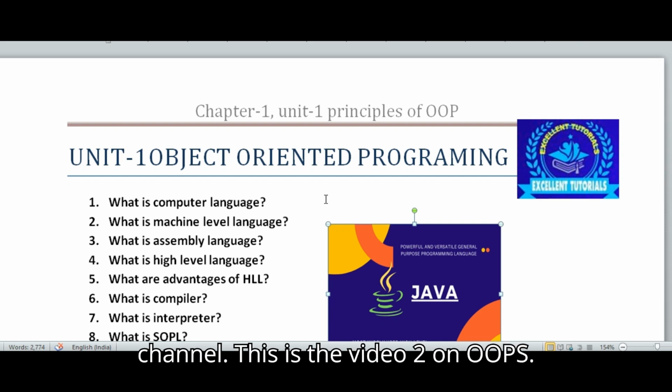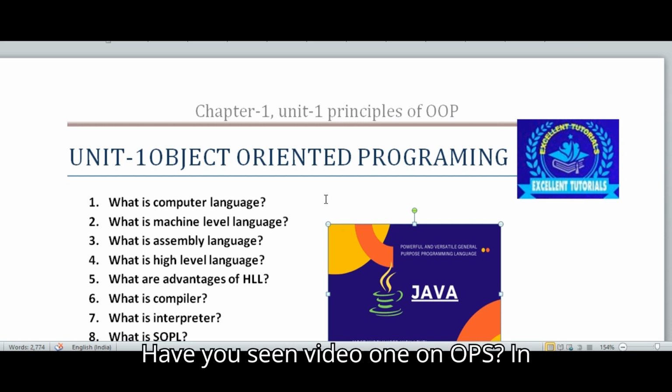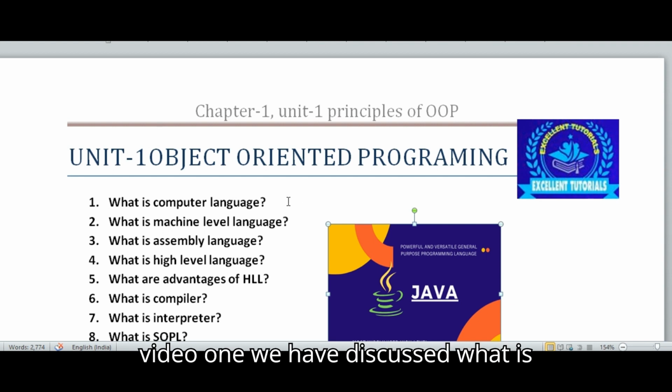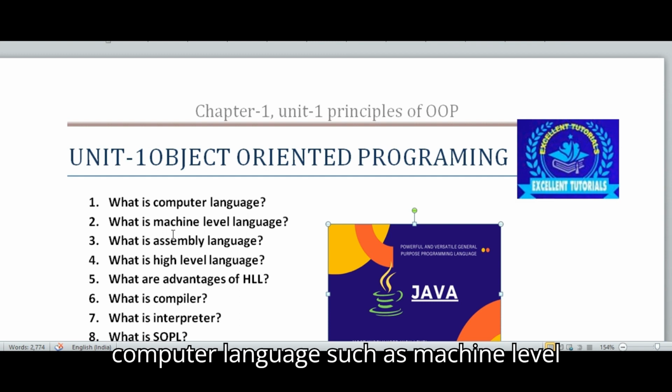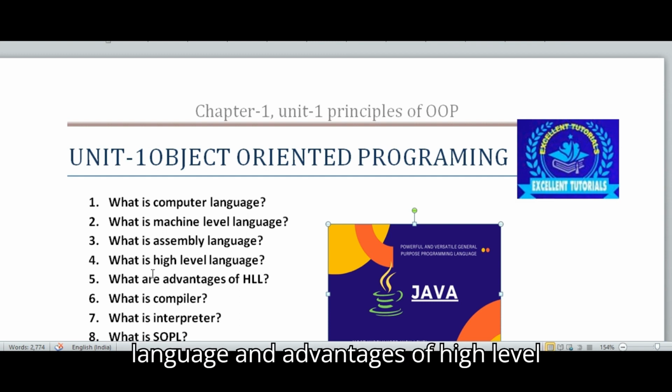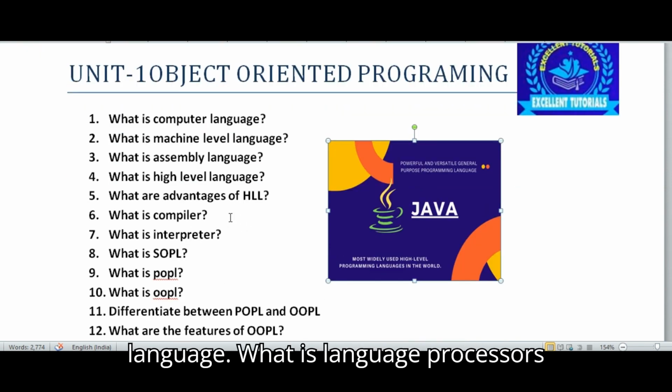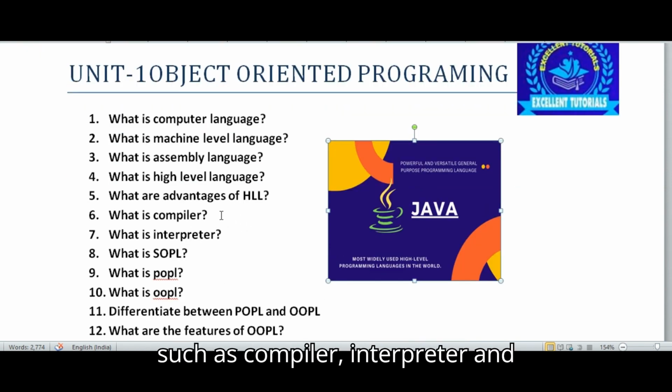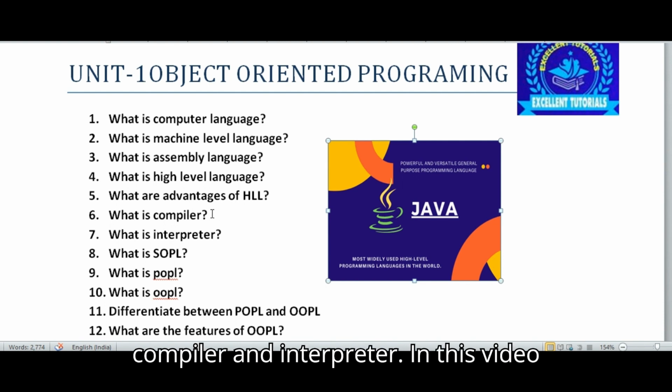This is video 2 on OOPS. Have you seen video 1 on OOPS? In video 1 we have discussed what is computer language, different types of computer language such as machine level language, assembly language, high level language and advantages of high level language. What is language processor such as compiler, interpreter and assembler, and difference between compiler and interpreter.